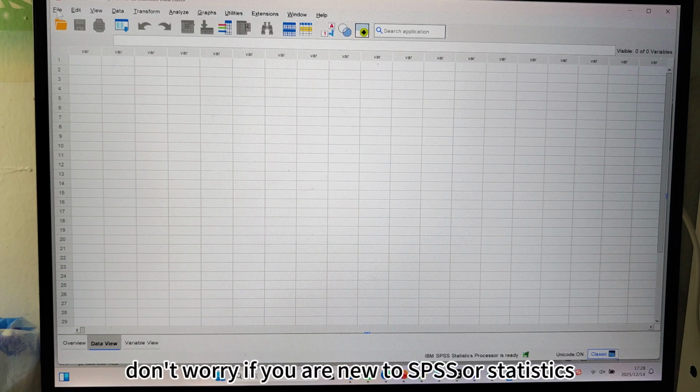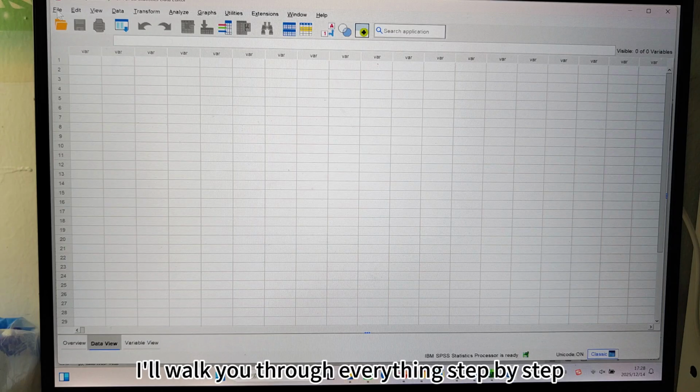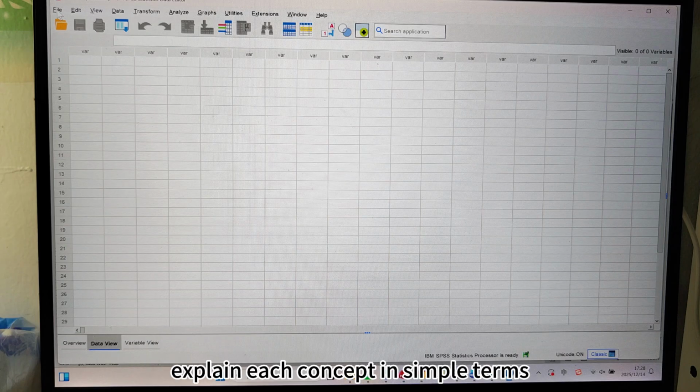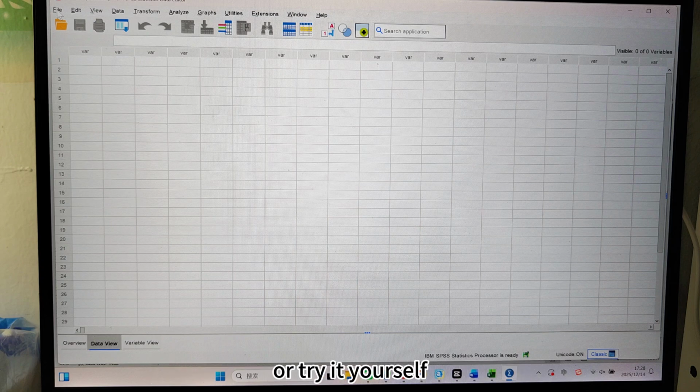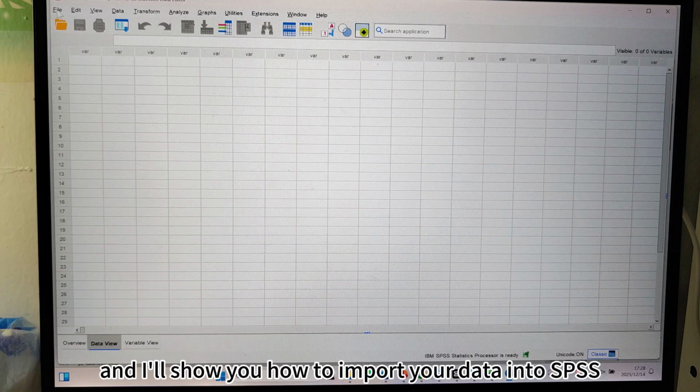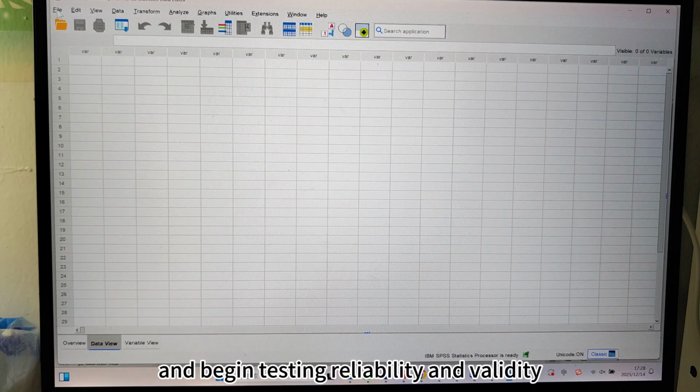Don't worry if you are new to SPSS or statistics. I'll walk you through everything step by step, explain each concept in simple terms, and show you exactly which button to click in SPSS. You can pause at any time to follow along or try it yourself. So let's get started, and I'll show you how to import your data into SPSS and begin testing reliability and validity.